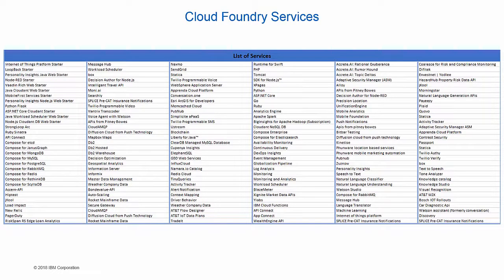As you can see here, this is the list of services that are currently managed by Cloud Foundry org and space level access. There are a lot of services here, and it's very important to understand how you organize your projects on the IBM Cloud.